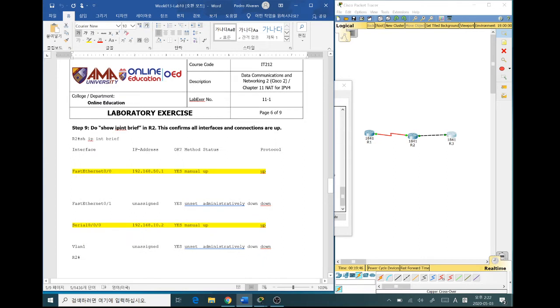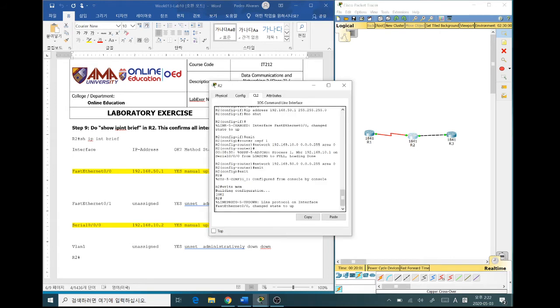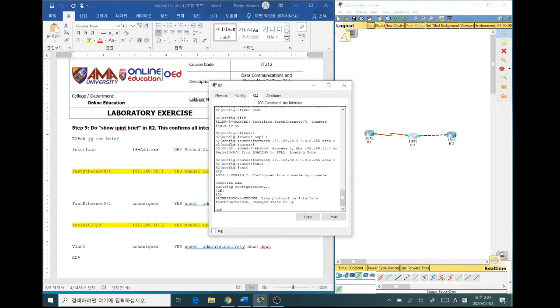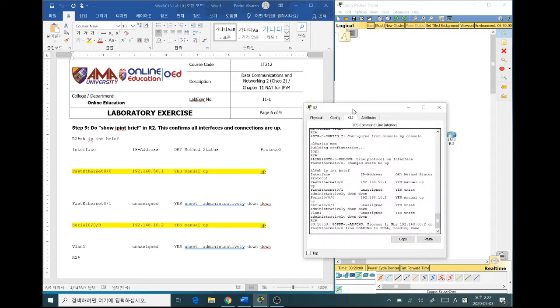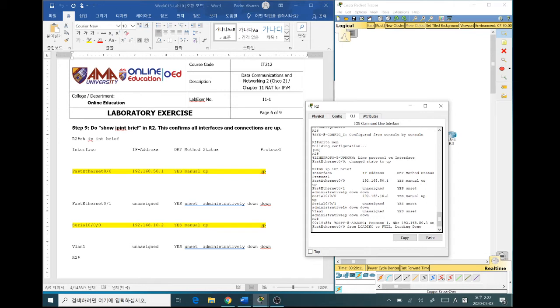So step 9, show IP interface brief in R2. This confirms all interfaces and connections are up. So we're going to run show IP interface brief from our router 2. Let's check. For each interface we have IP address, OK, method, status, protocol. For FastEthernet 0/0: 192.168.50.1, yes, manual, up, up.